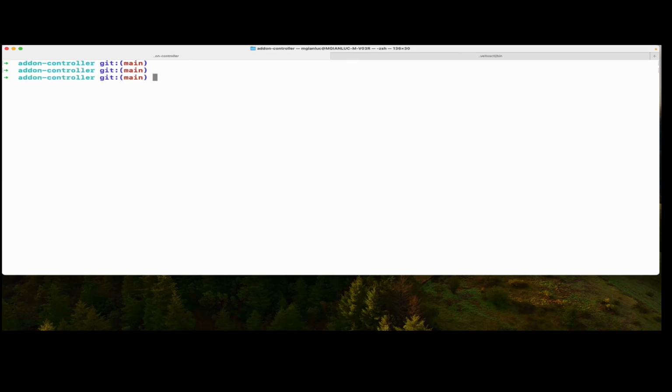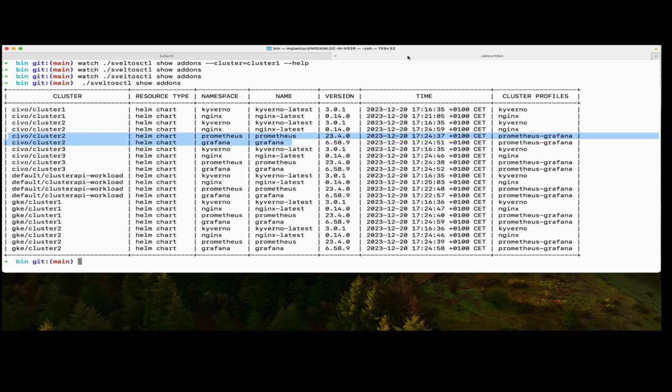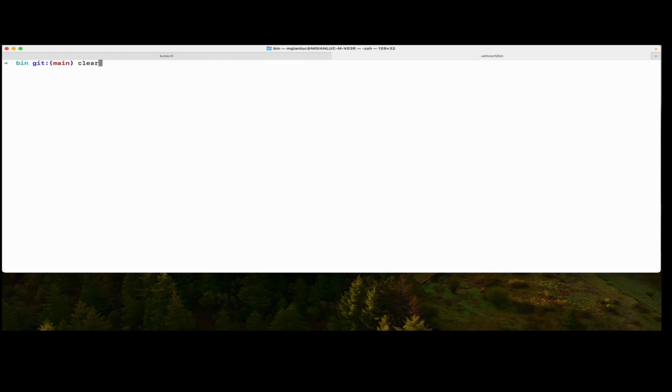One more thing that I want to show is what happens if, so we have many cluster profiles, what happens if I delete, for instance, the Kyverno cluster profile? Well, the default behavior for Sveltos is to remove Kyverno from any cluster that was a match where Kyverno was deployed.